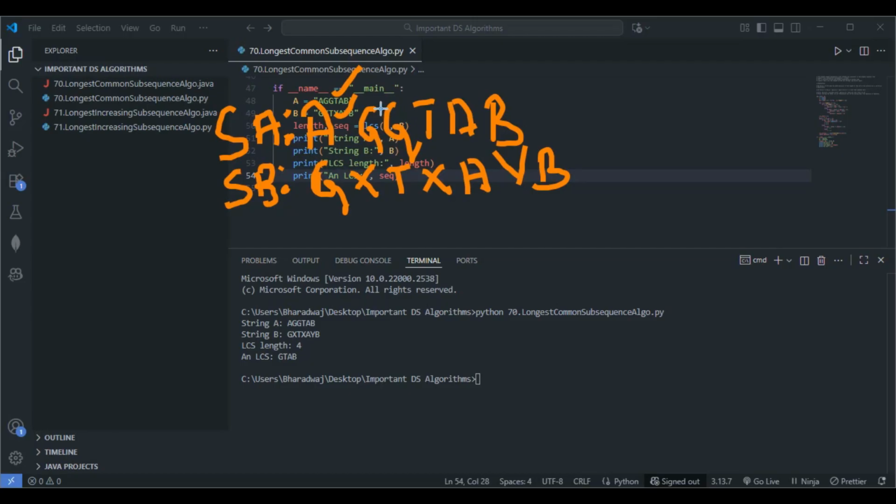So this one is G that we are getting here. I'll just mark this in this way. G we have, so let me consider the first G. Yeah, G, this is fine. Then T, T is present here. Then A, I'll consider the first A. Then let's consider the B. So this is common in both.